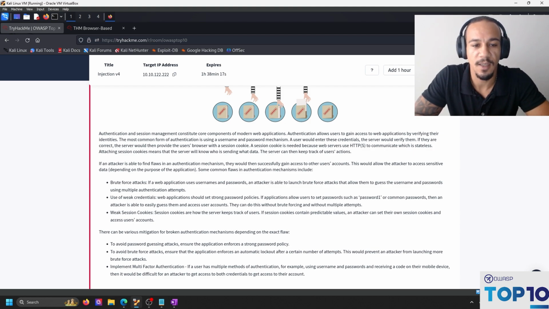So brute force attacks. If a web application uses usernames and passwords, an attacker is able to launch brute force attacks that allow them to guess the usernames and passwords by using multiple authentication attempts. Essentially, you would want to stop this by limiting the amount of attempts that a user can have, and in some organizations it could be 3 attempts, in others it could be 5 attempts. It really is going to depend.